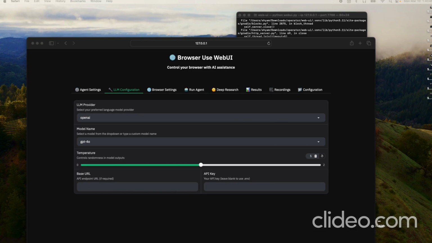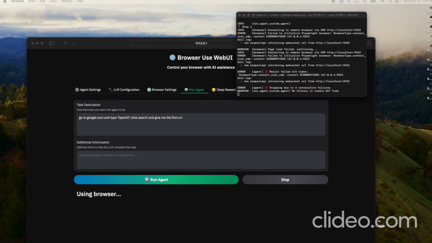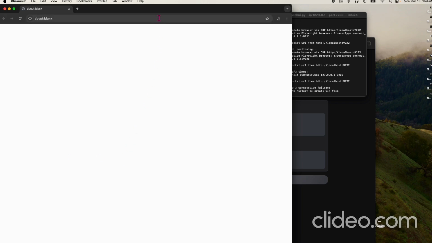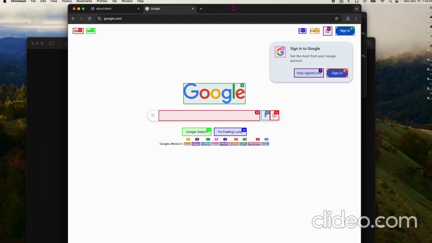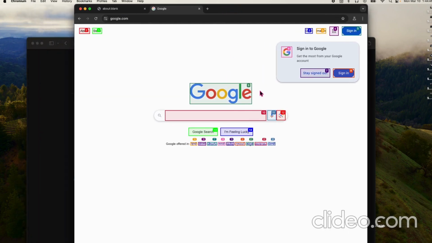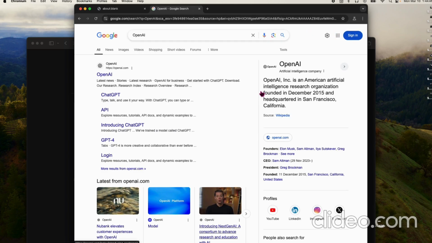Wait a second. So I have an OpenAI API key. I've pasted the API key over here. Now let's just run it. Okay, so it's running now, and as you can see, it's doing the task which we have specified. So yeah, that's how you can use this thing.